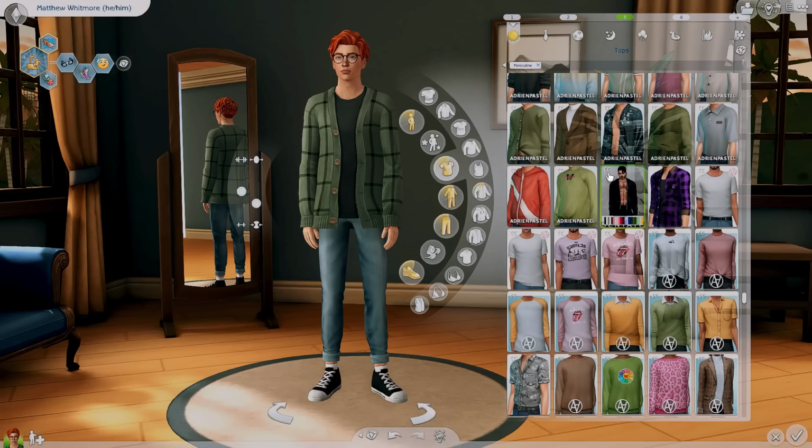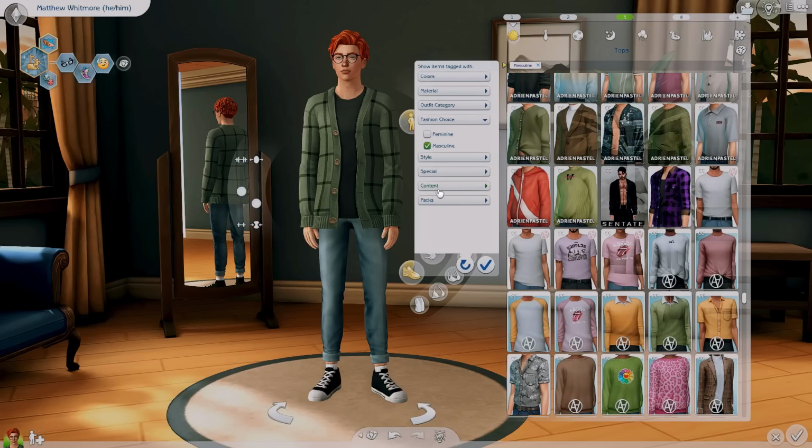tiny CC icon in the top left corner of the custom content thumbnails here, and I prefer this so much more than the really loud blue wrench that comes in the game. It's a very tiny detail. Honestly, you can probably go without having this mod in your game, but I personally prefer it because I just don't like that blue wrench.